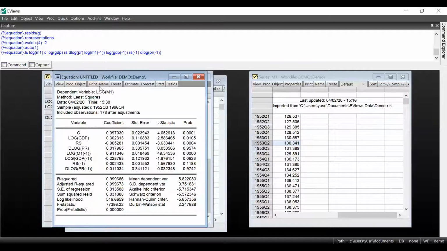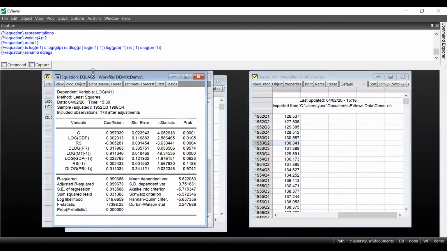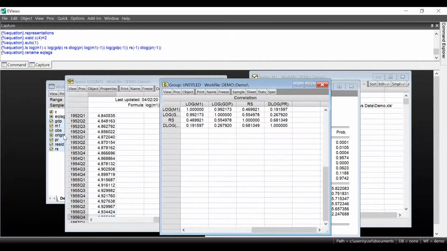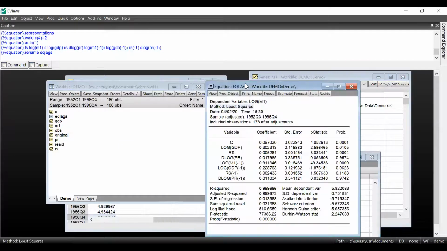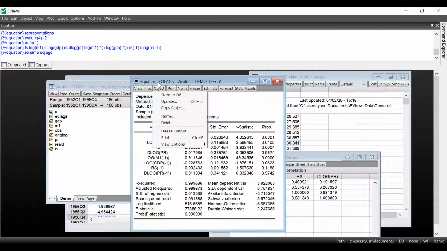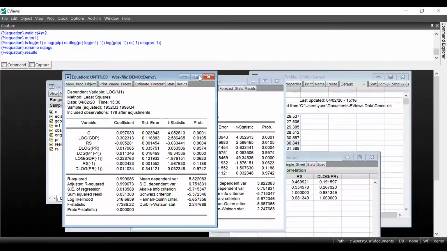Okay, so you can also save the equation by clicking name and you name it, for example, EQ. Okay. So when you save the equation, it will automatically come out as a new file over here in your workfile. Okay, next in the EQ file, you can actually duplicate the function by clicking the equation over here and then you click copy object. And then you can save it into a new file name.